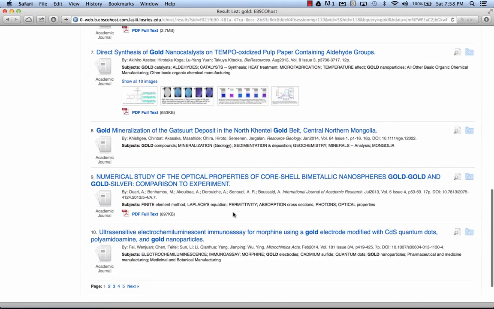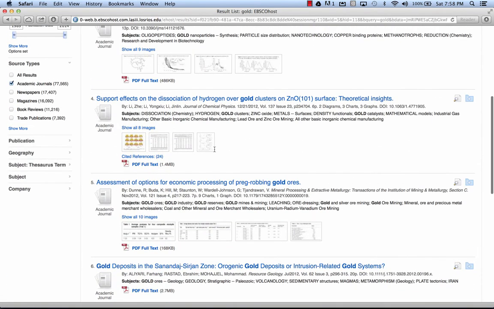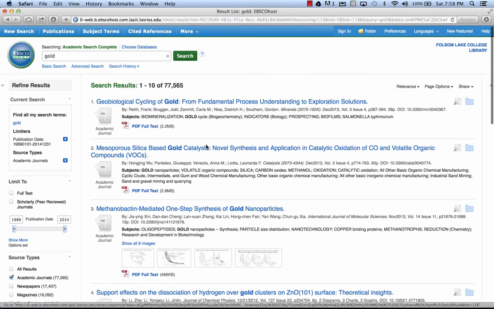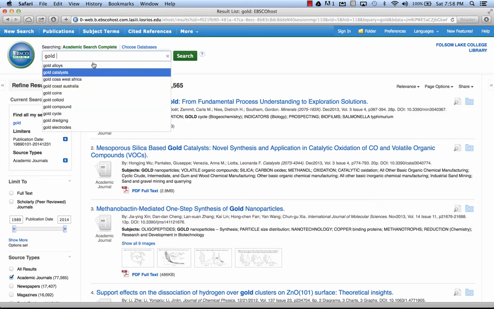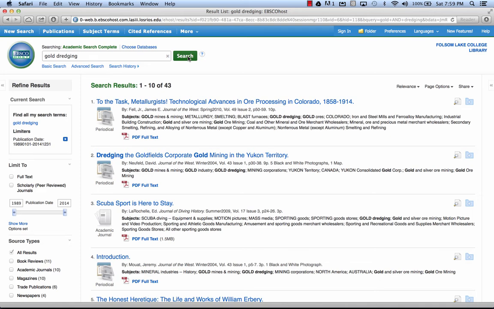You can see that gold is used for a lot of different research. Some of it's in, this is the resource geology. Well, let's just say we want to go into gold. Well, gold dredging, how about that? It gives this as a possibility. Let's see what that'll do. We had 77,000. Oh, now we're down to 43, so that looks pretty good.